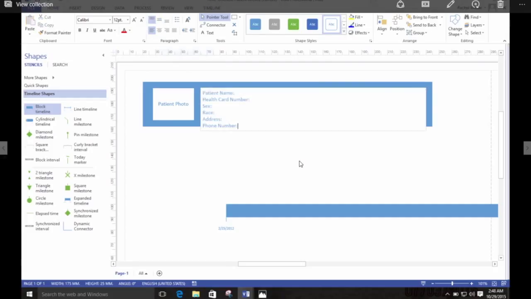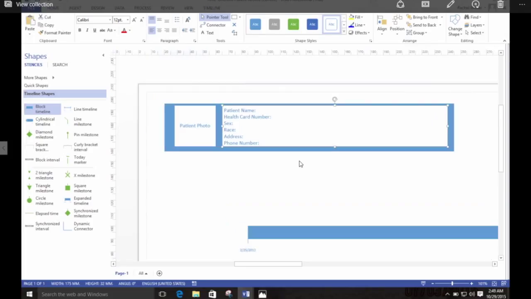Once again, we are going to create a text box inside of the white rectangle. Go to Insert tab and select Text Box. Click on the top left of the white rectangle and drag the text box across. On the left side of the text box, write patient name, click Enter, and directly below type health card, then sex, race, address, and phone number. By default, the text is blue. In order to adjust the size of the text box, there are little squares that outline it, and you are able to shrink or enlarge the text box.